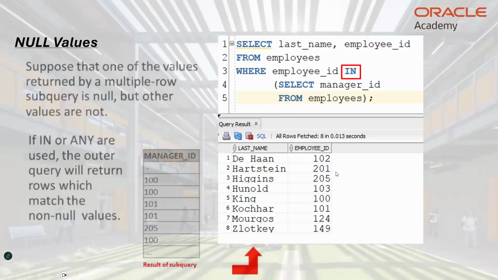That's good. Now, null values are always a problem. The best way is to handle them before you try to run a query, but suppose that one of the values returned by a multi-row subquery is a null, but other values are not. It won't affect IN or ANY, because if IN or ANY are used, the outer query will return rows which match the non-null values. So basically, the null won't impact you if you use IN or ANY. This is what I'm illustrating here. Even if there is a null, it's just going to match the returns that have values.